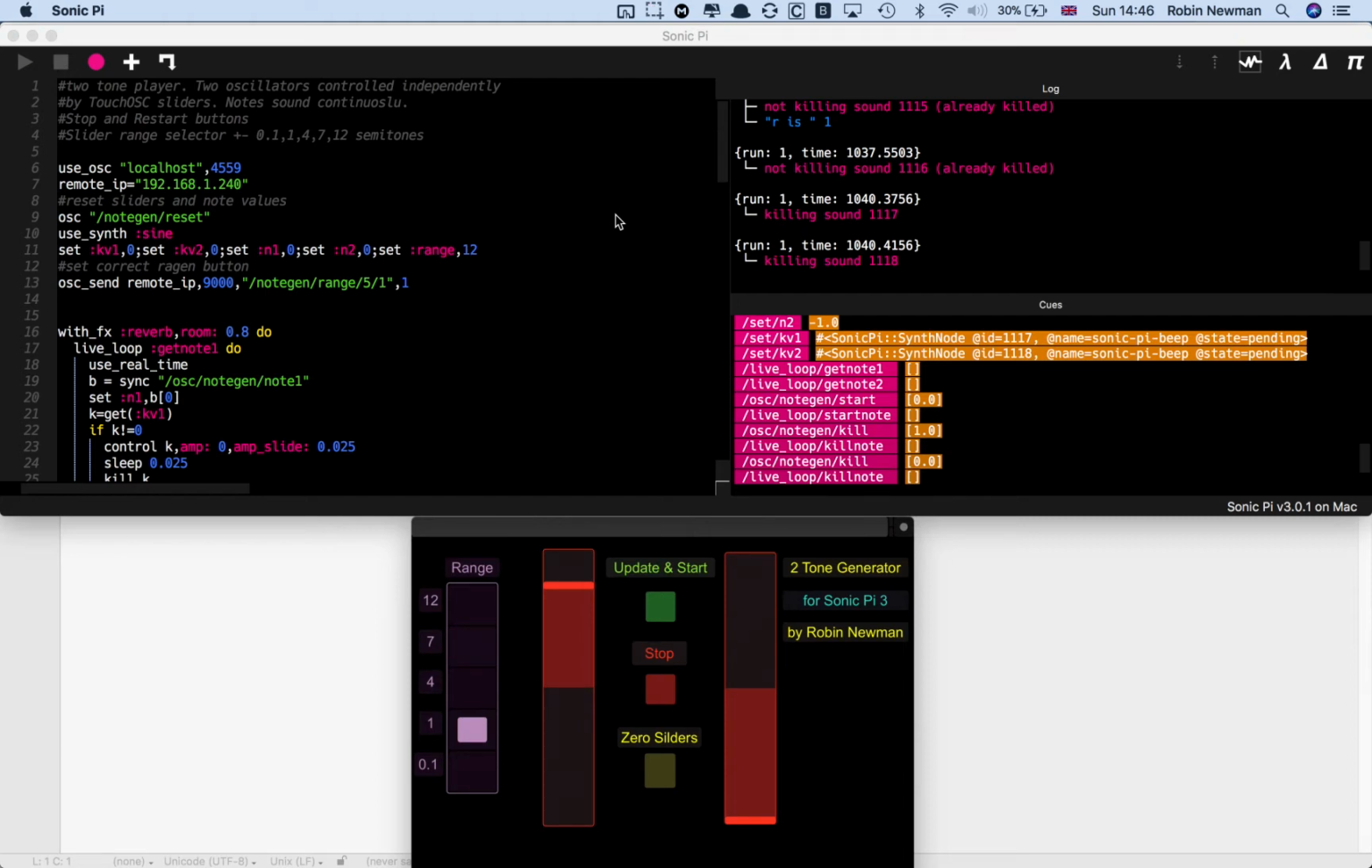And this is where a program like TouchOSC is very, very useful for SonicPi. It can interact with it in two ways, either by sending MIDI information to SonicPi, or in this case, sending OSC messages to SonicPi. And this gives a great deal of versatility and greatly extends the usefulness of SonicPi by being able to control it in this way.